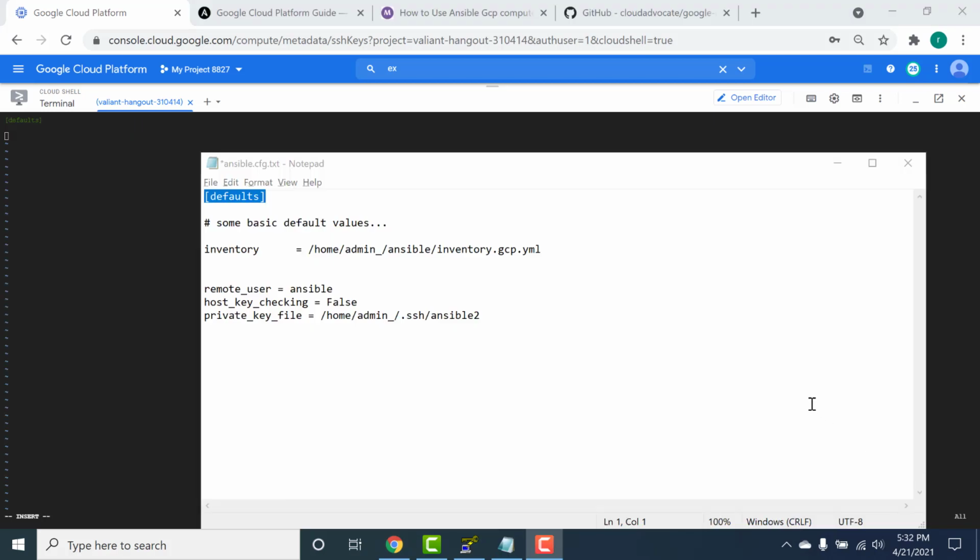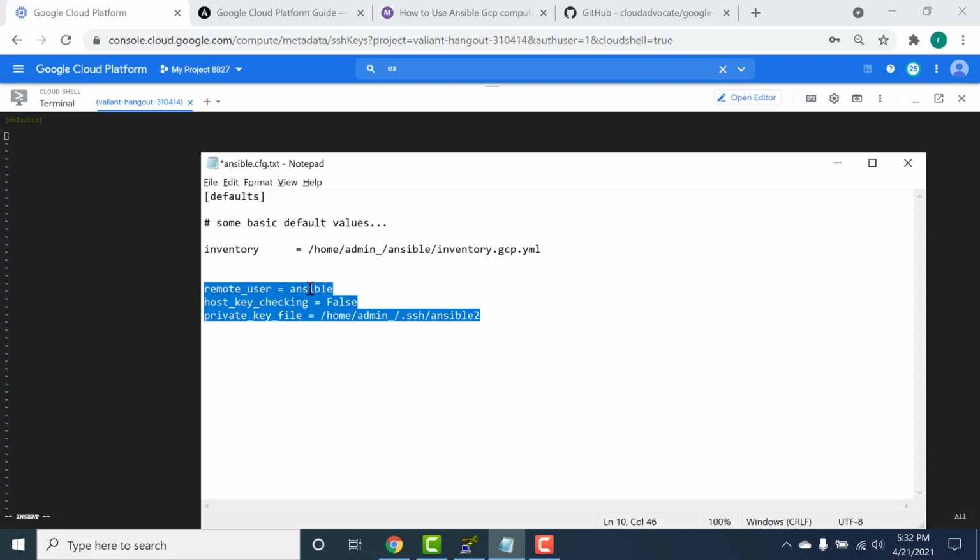Now within this ansible.cfg file, I need to add three entries: the remote user, the host key checking, and the private key file. The remote user is basically Ansible, so this was the user that I had given. And the private key file is the path to the private key that I had just created. So I'll just copy this and paste it.